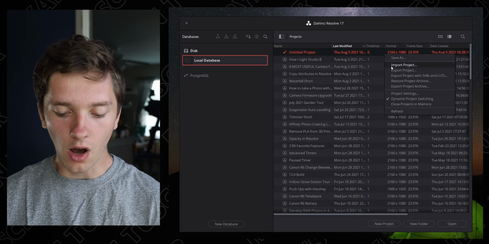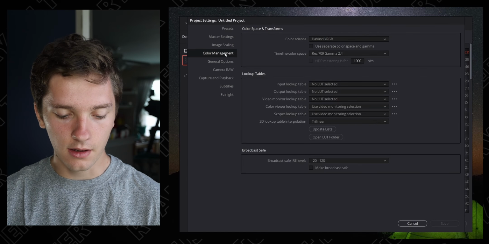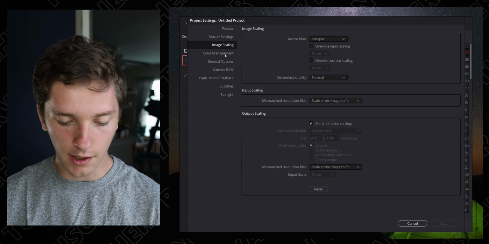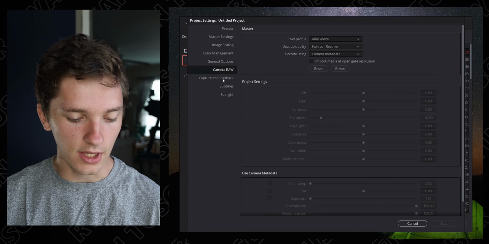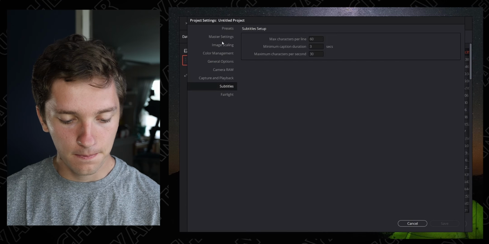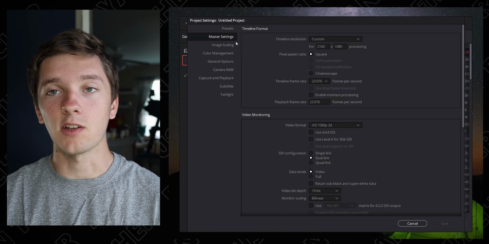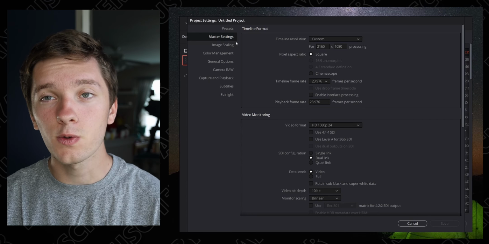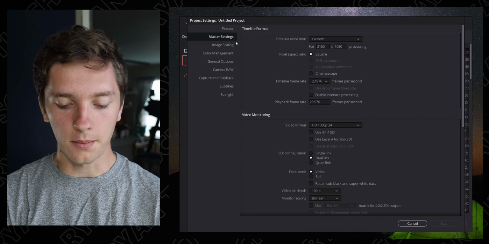Now there's a whole bunch of other settings on here that I don't ever use, like the image scaling, the color management, the general options, the raw. I don't ever use any of this stuff. The only thing I use is the timeline format, and that's all I've really needed so far. If I ever learn it down the road, I will let you guys know how to use it. But yeah, super simple, super easy.